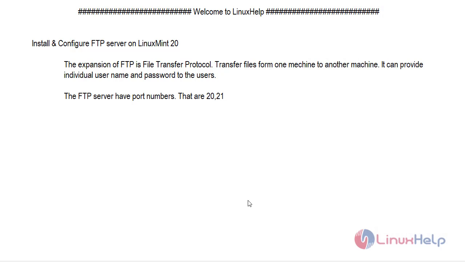Today we are going to see how to install and configure an FTP server on Linux Mint 20. The expansion of FTP is File Transfer Protocol. It transfers files from one machine to another machine. It can provide an individual username and password to the users. The FTP server has two port numbers, that are 20 and 21.